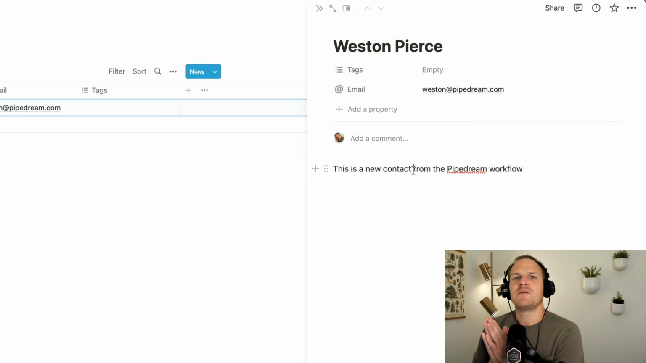Now, you're not just limited to using HTTP requests to create new pages or records within your Notion databases. You can use Google Calendar, you can use a Webflow website contact form. You can use any of our hundreds of triggers to pass data into your Notion databases programmatically without actually using code.